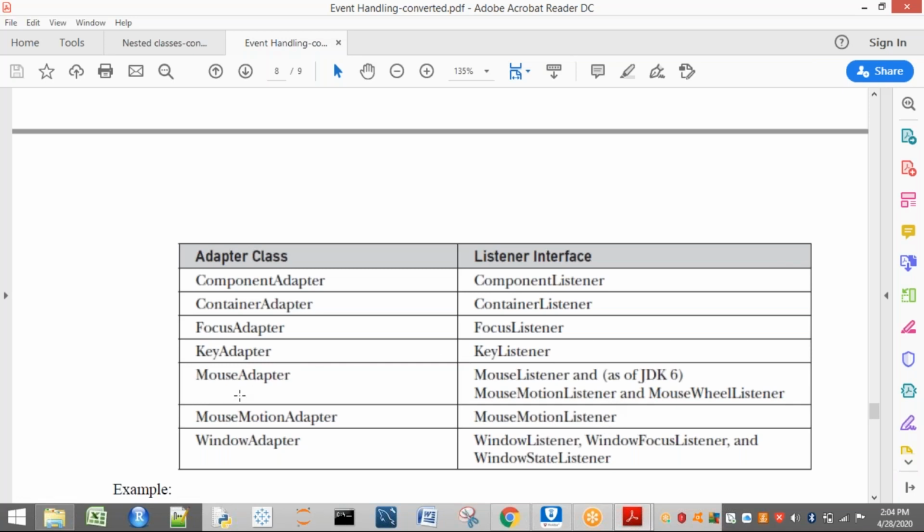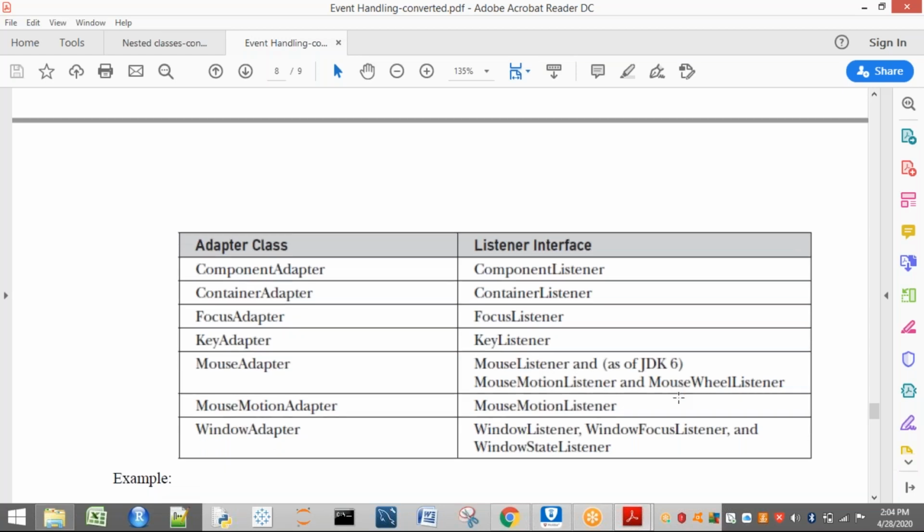Now I'm implementing mouse adapter. How many methods are there? In this 5, in this 2, in this 1. Total 8 methods are available now. Among 8, I am not going to implement all of them. When can I do that? When I am using this mouse adapter. That means now I am using a mouse adapter.